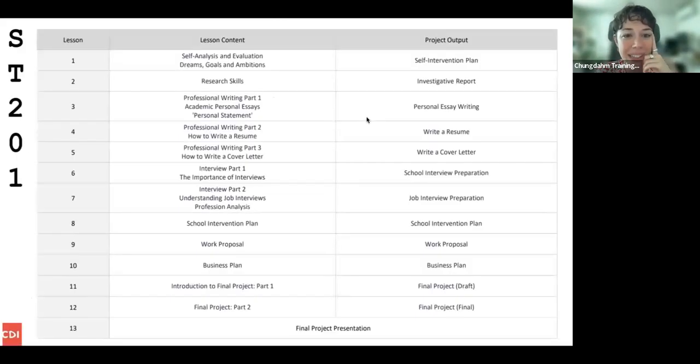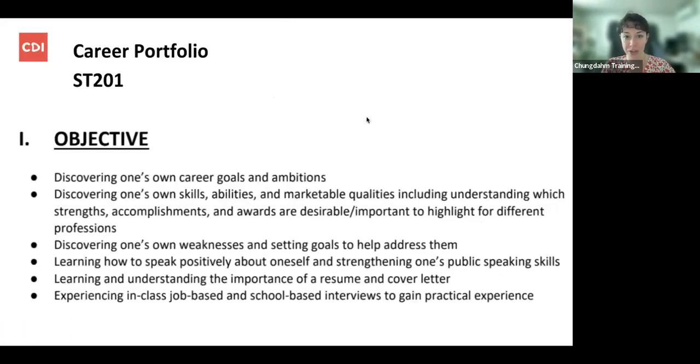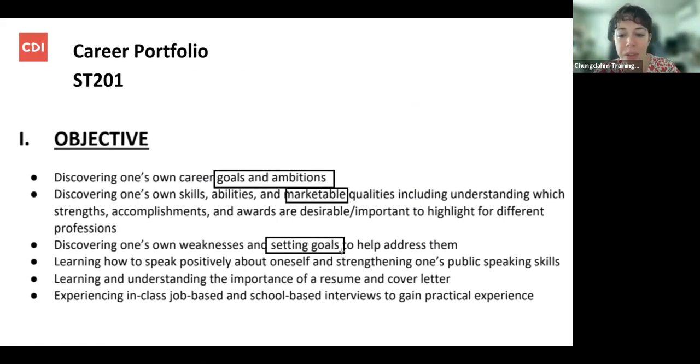Let's keep going. We've moved on to the first 200 level module, which is career portfolio. In this module, we are teaching students skills surrounding their own ambitions and goals for their career. So we're looking at how to market ourselves, focusing on goal setting in the classroom and how to speak positively about oneself.